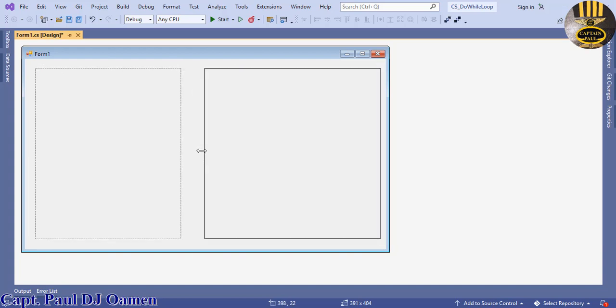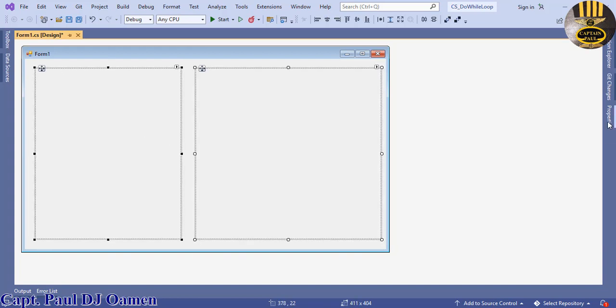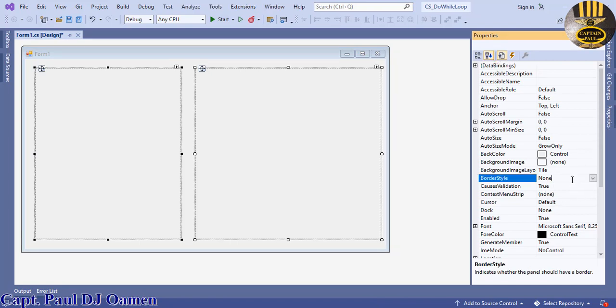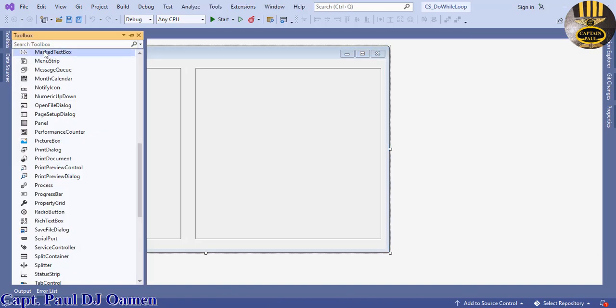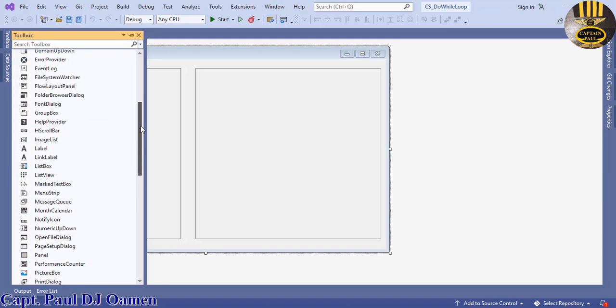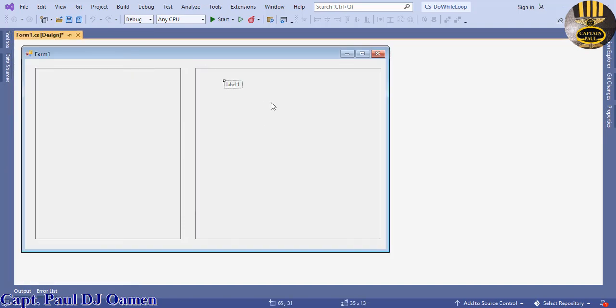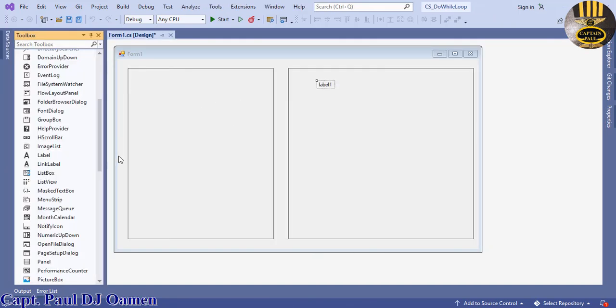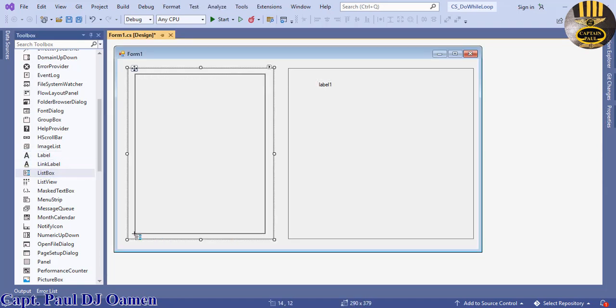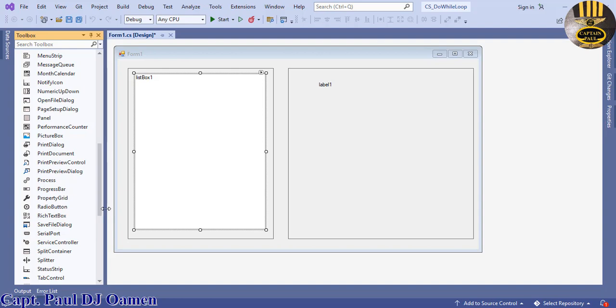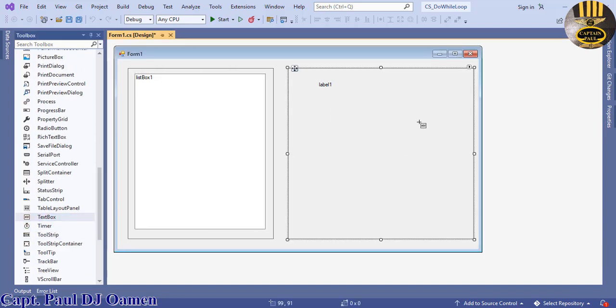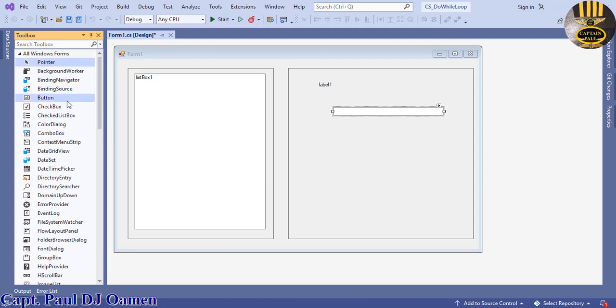There we go. Now both panels that I have in there, I'm going to come right to the properties and let's change the property of the border style. I'm going to change that to fixed single. There we go. Now back into the toolbox, I'm going to add the following components. Let's look for label. We have a label here, and we also need a text box and a list box. We have a list box, and we then need text box. Come right down here, we should be able to get one of those. We have a text box there, and finally a button.